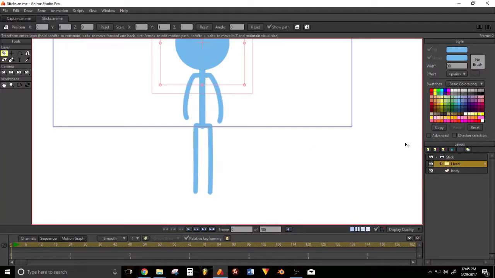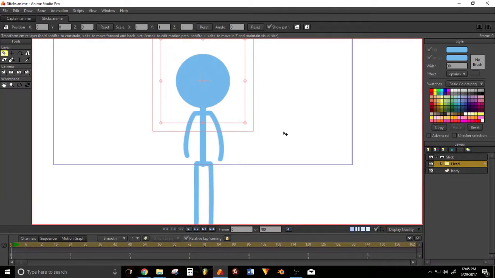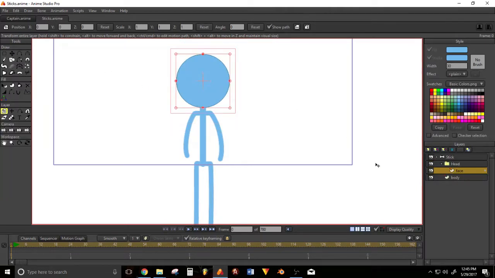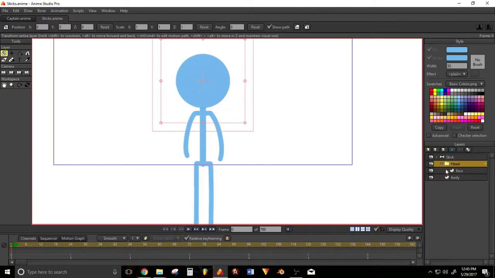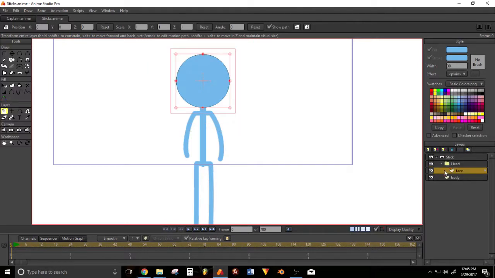Now let's give him some eyes. I'm gonna give him some simple eyes just for the sake of this tutorial. This is what we're gonna do. Actually, you know what? Yeah, no, we'll create some simple eyes.